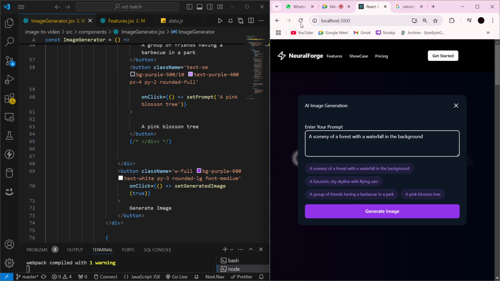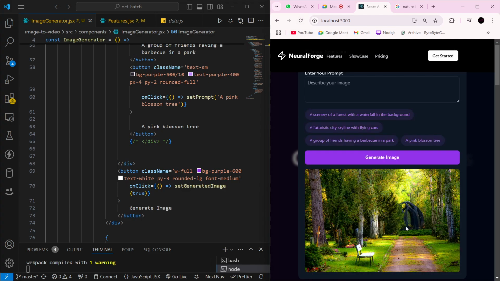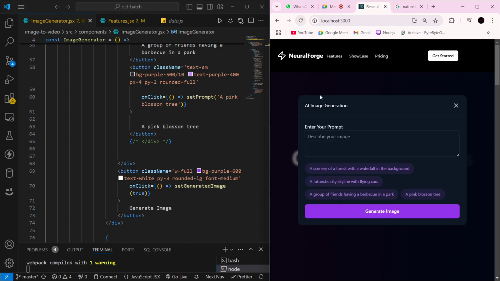As you can see now, if I click here, the image comes directly. It should not happen like that. Only if I enter a prompt should the generate image be enabled. We are using dummy data, that's why these things are not accurate. So you have to implement this one. That is one task for you.